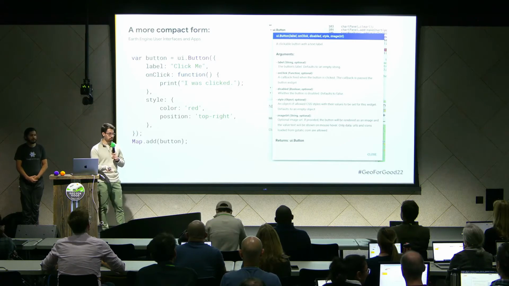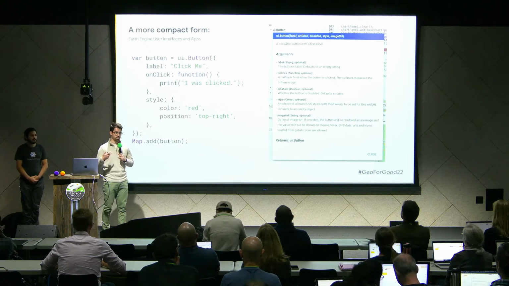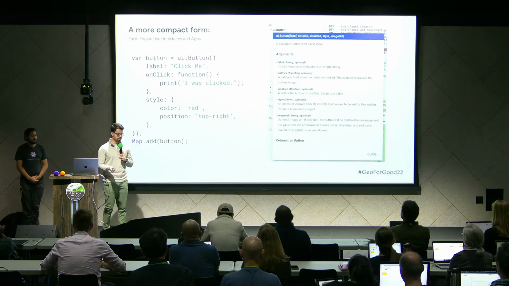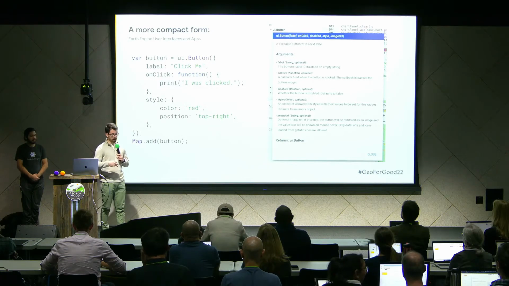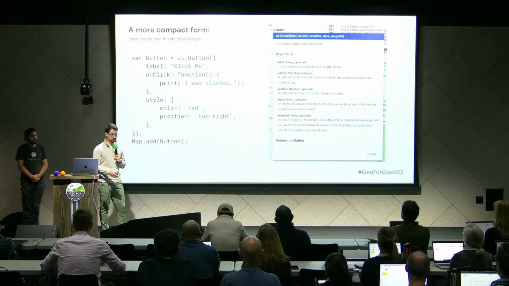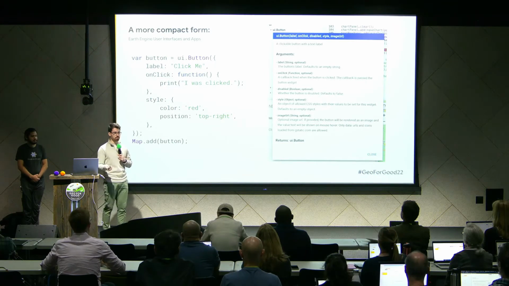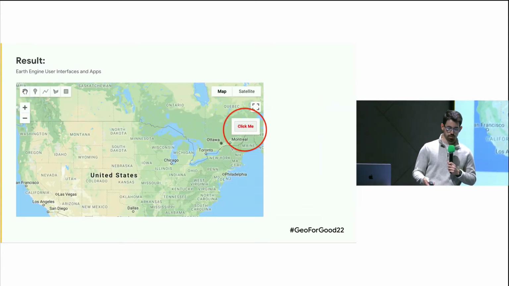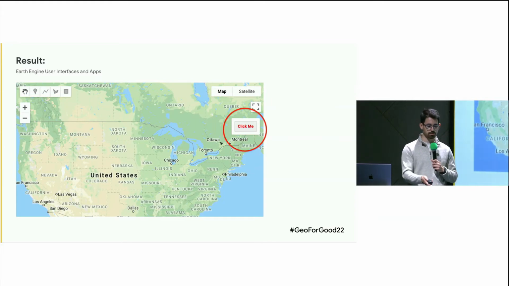Here's a more compact form, so you can do it all in one go when you're initializing this button. So we're providing the label, the onClick, and then the styling. And on the right, you can see some more arguments you can pass in. So you could pass in disabled, it's a Boolean, so whether you can interact with it or not, the image URL that we covered. So that's a more compact form of doing that. And here's the result. So we have our button, top right with red coloring.